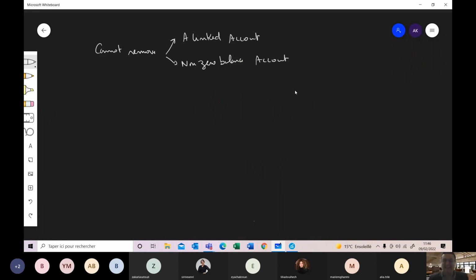In case we did some transactions, we recorded some transactions, I use this account when recording the transaction. That means you have a balance. It could be debit, it could be credit. So you cannot remove an account with a non-zero balance. So the two conditions to remove: it must not be linked and it must have a zero balance. If it's a zero balance or a non-linked account, or unlinked account if you prefer, then of course you can remove it. Otherwise you cannot remove this account. Make sense?